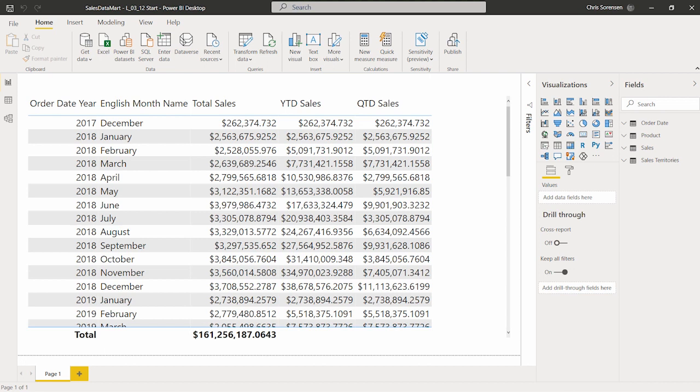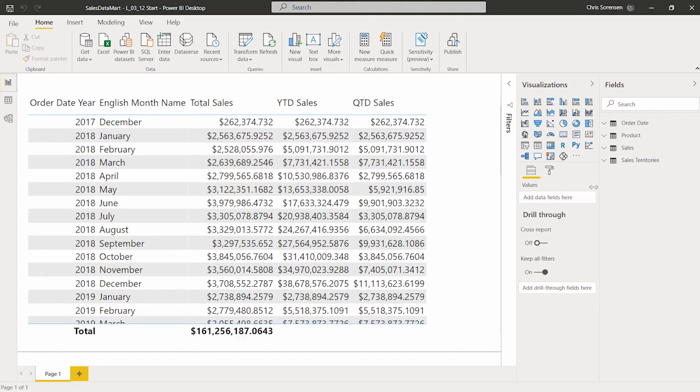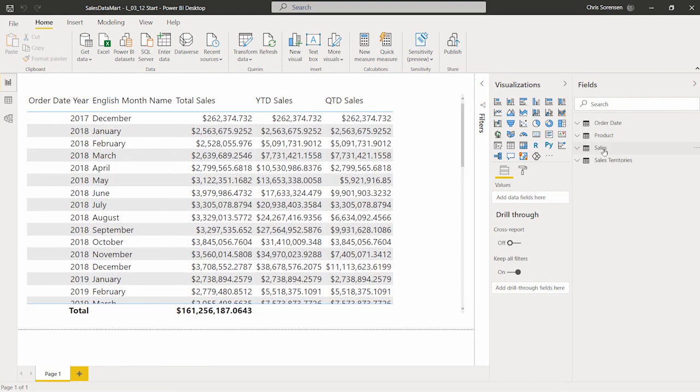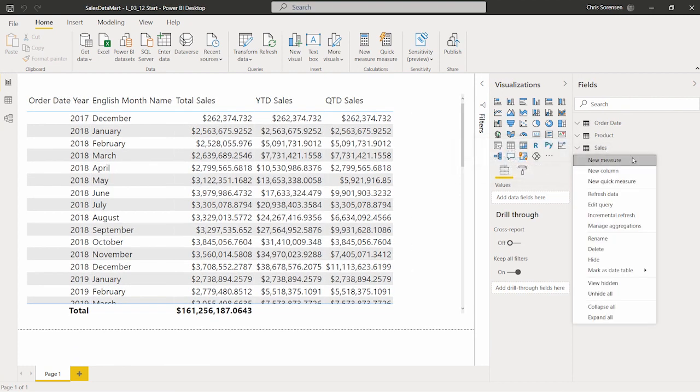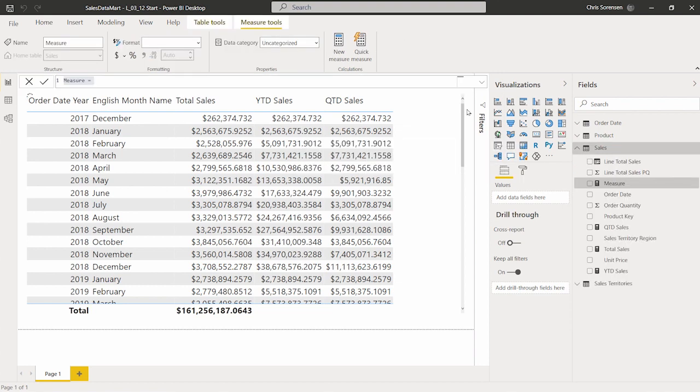So let's get ourselves into the formula bar so we can create this expression. I'm going to open up the fields pane a little bit more. We'll right click on top of sales and say new measure. Once again, we'll let the formula bar pop up, and I'll expand this so we can see it a little better. Now it says measure equals, and we want to get rid of this here. This is just reminding us that we asked to create a measure.